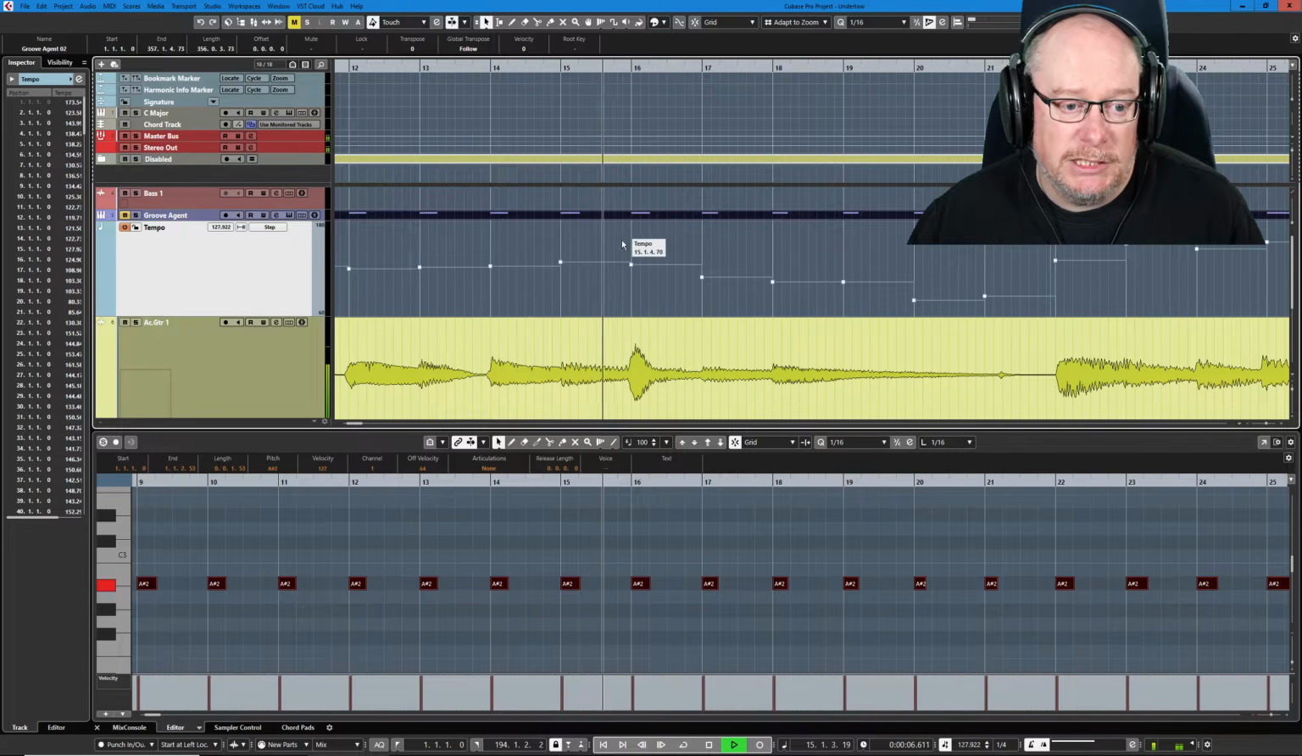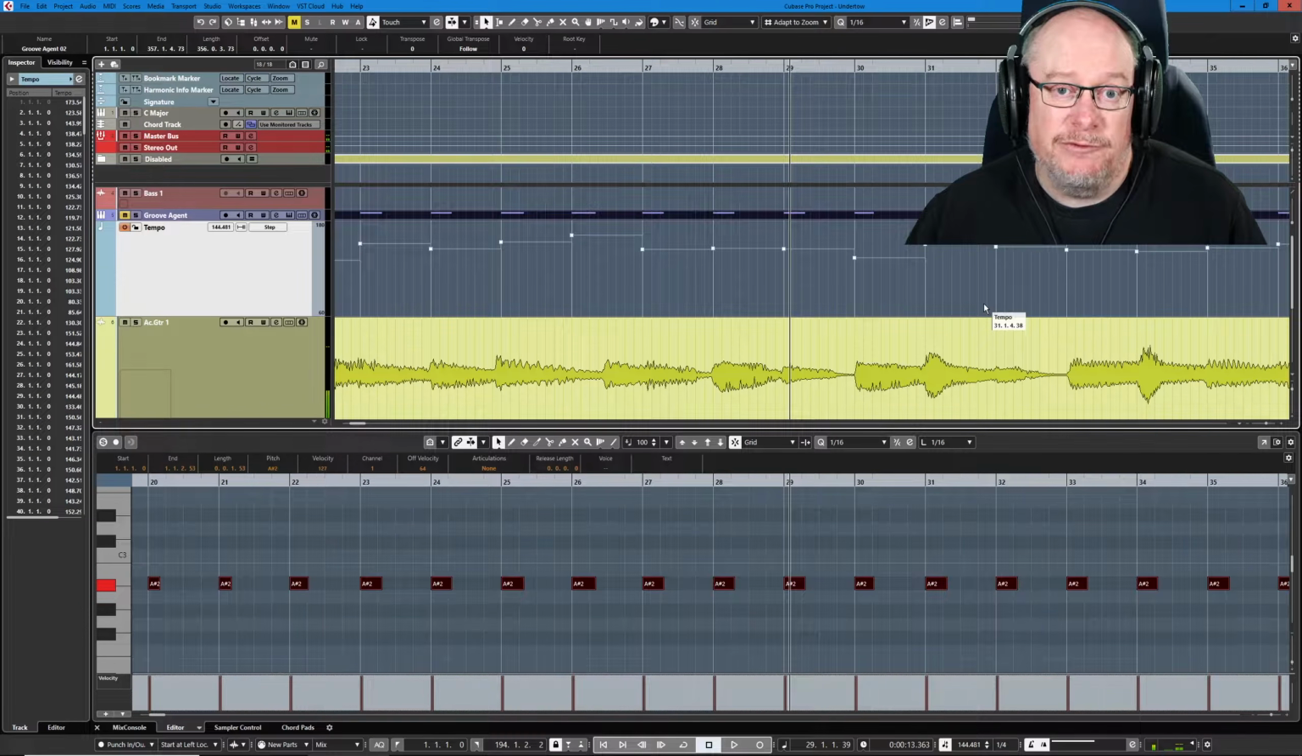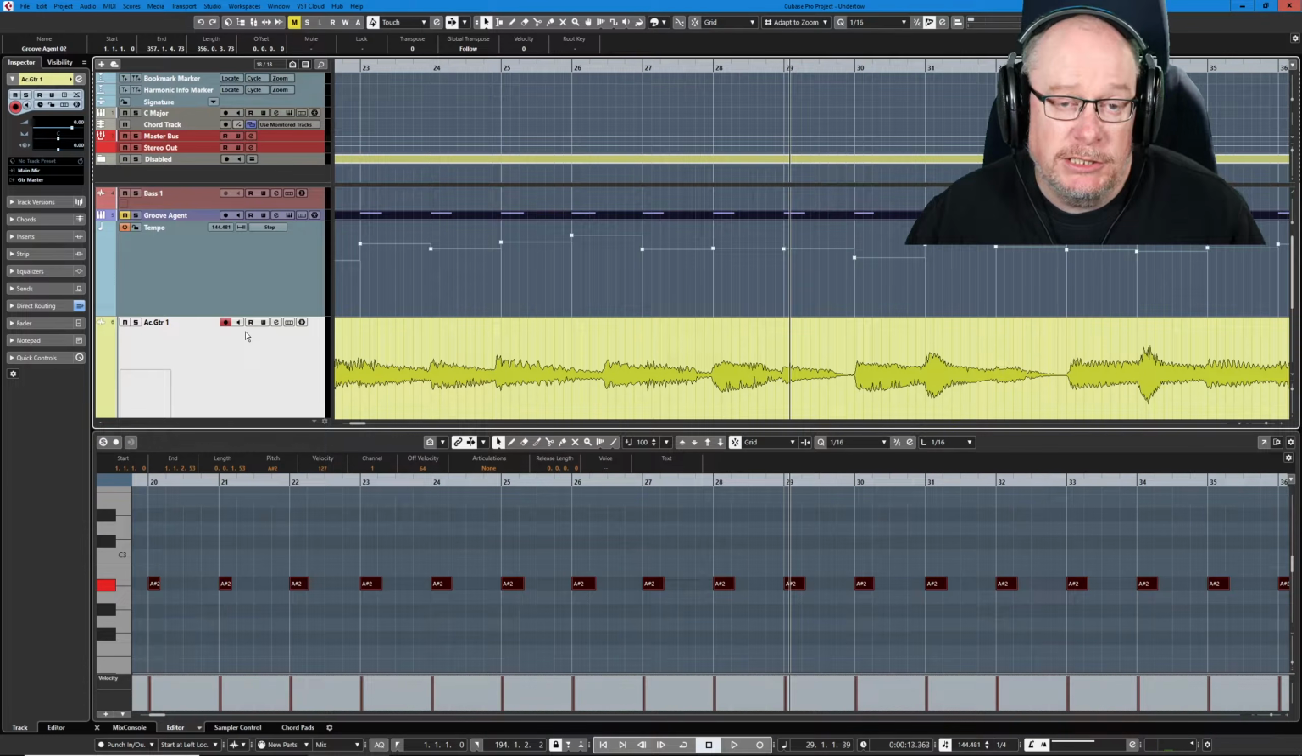And of course, every single one of these clicks exactly correlates to the original cowbell hits. So it's exactly the same effect. It's just that that's now being driven from Cubase, not from my manually played drum track. So this is option one.